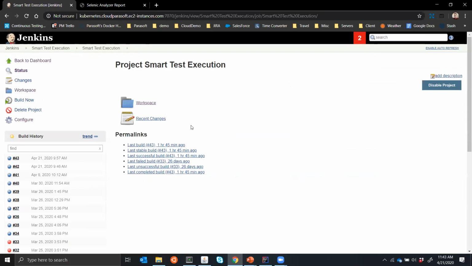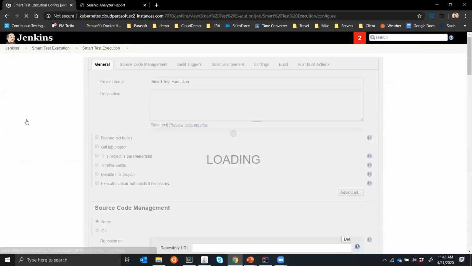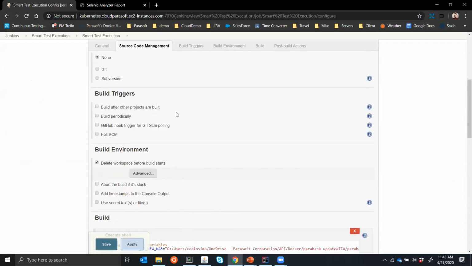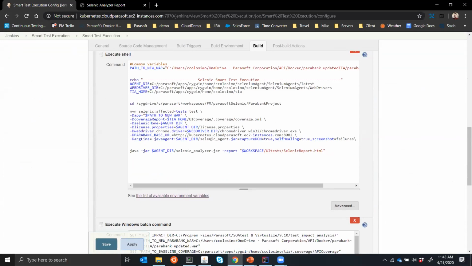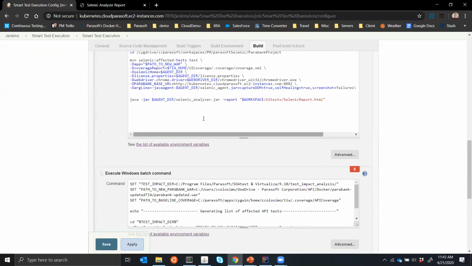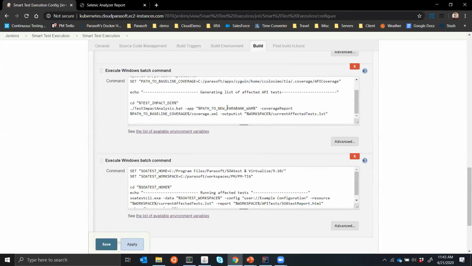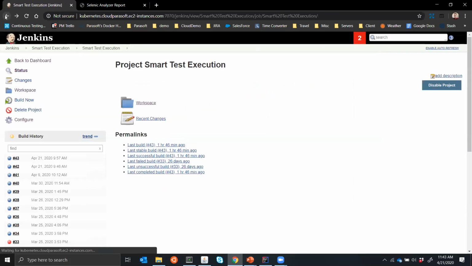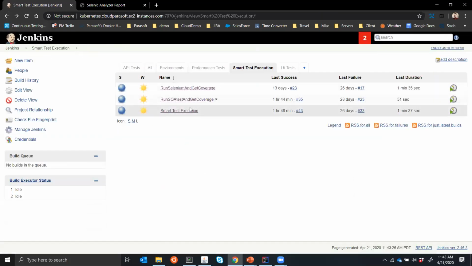And then what I do every time I have a code check-in is I run my smart test execution for both UI and API tests. In this case, I then go ahead and say, all right, go ahead and look at the new WAR file. Tell me the difference between the new WAR file and the old WAR file, and then only execute the tests required to validate that change.